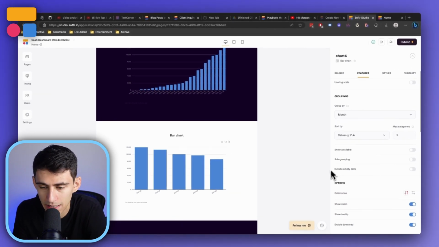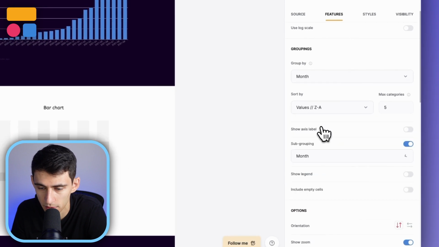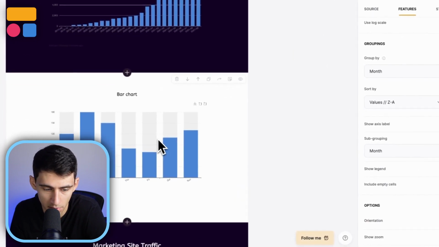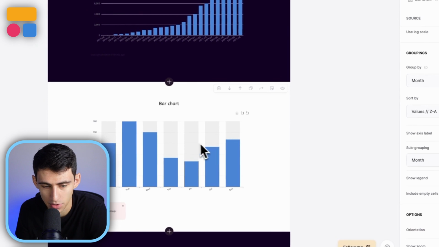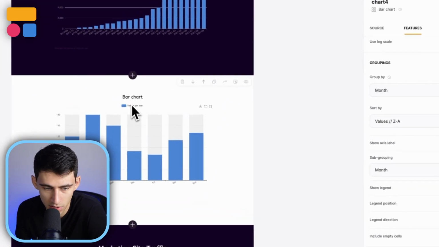Now in a bar, line, area, or stack chart, you can actually segment your data. This means you can add a new category that will break your data down even further. So if I did subgrouping, I could then do month, for example, or if there was another subgroup, this would, as you can see, change the way that this looks. You're able to show a legend to go along with it.